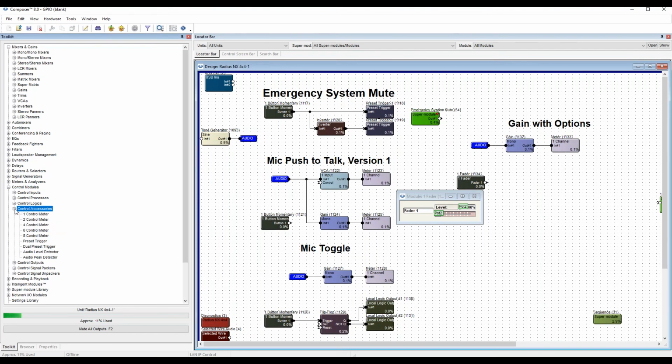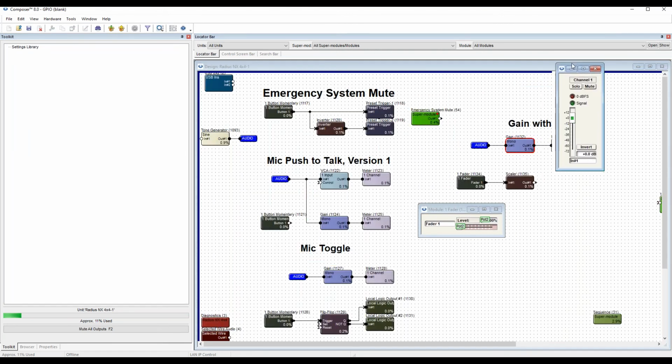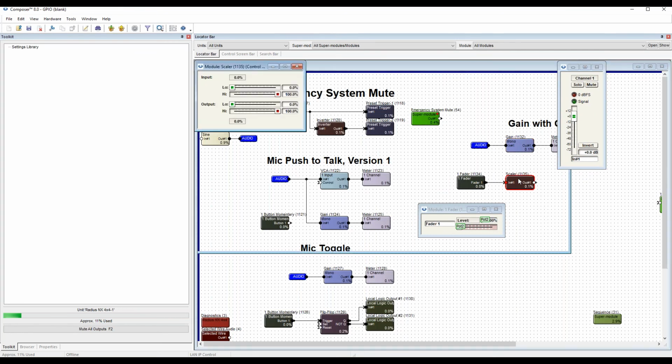So let's go under, I believe it's controlled processes. Yeah, we want to grab a scaler. So we'll just wire that guy directly off the fader. And now we want the output of this scaler. Let me pull up that GUI so we can see it.